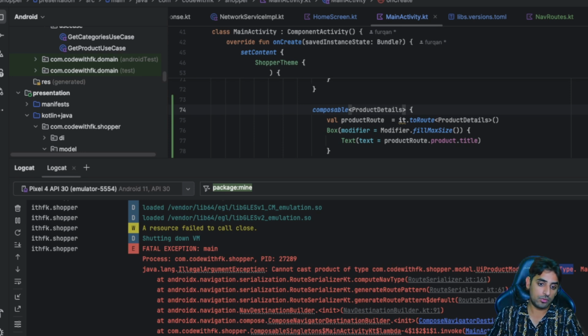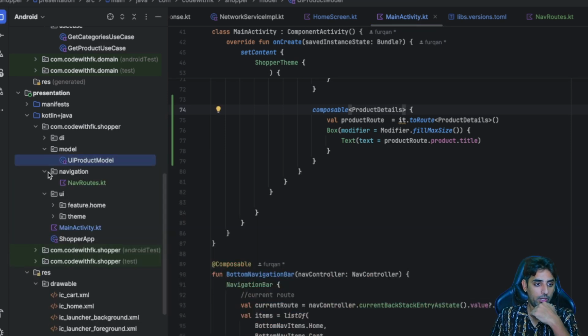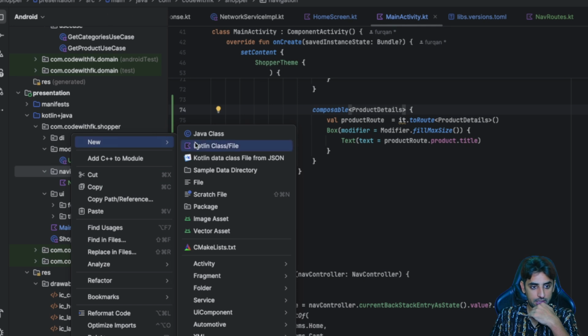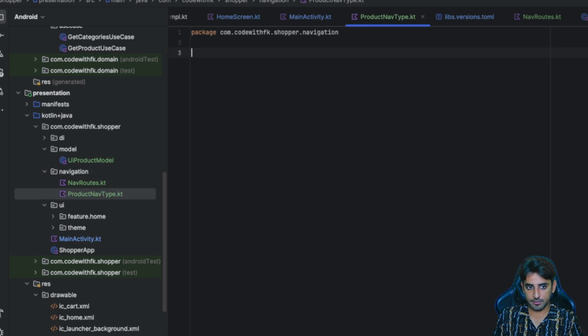So we need to do that, and to do that, I'll go over here to this specific navigation class that I created, and inside this class I'll say product details, or maybe product nav type. Okay, and then I'll create this as a file. Now over here we'll say val product nav type.